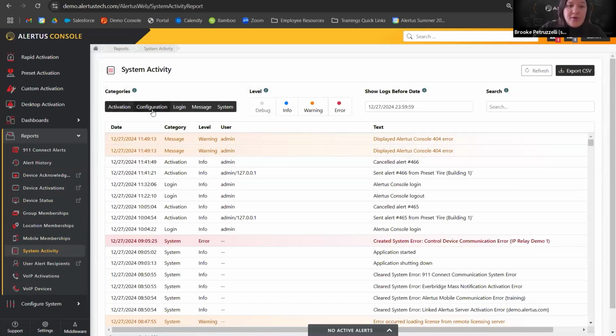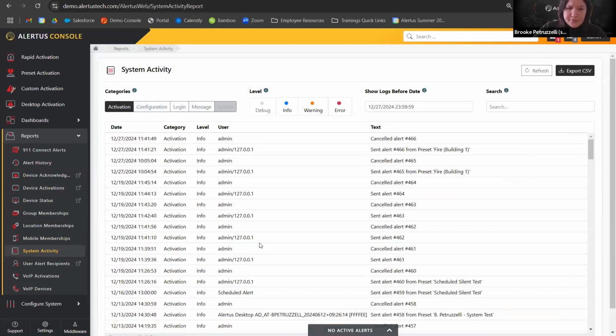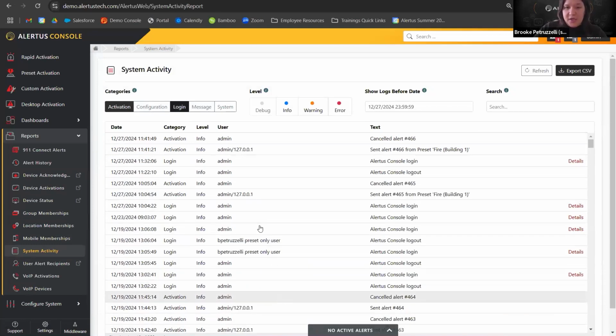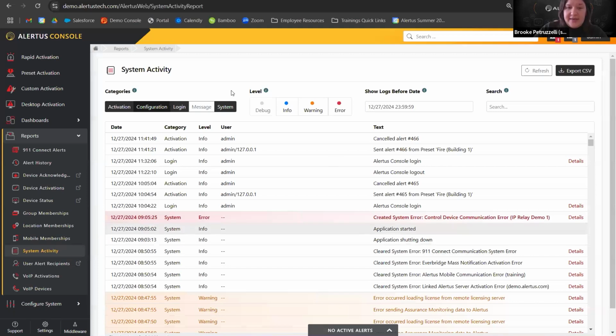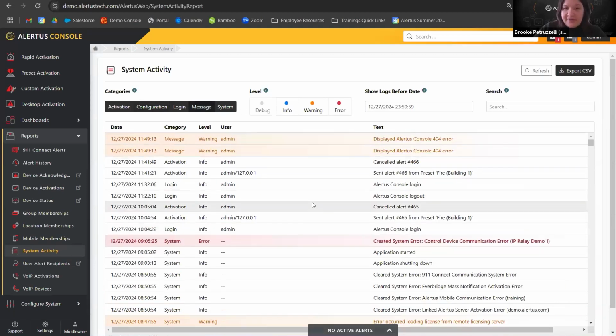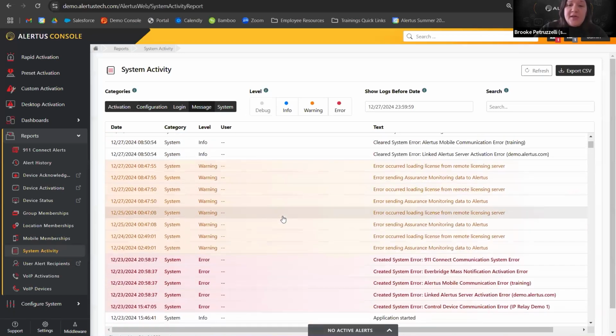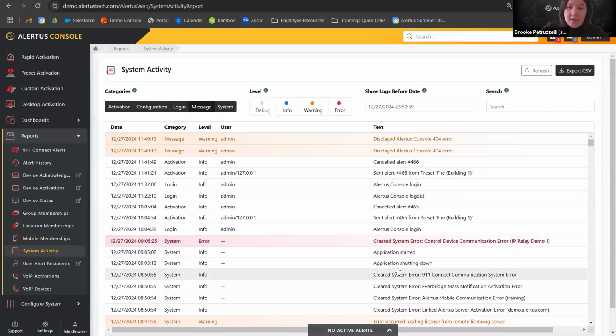So this, you're able to see who is activating from here, who is logging in, who is changing things in the system, who's configuring things, if there are any errors, if there's any messages, etc. So you can come here and check and make sure that people aren't changing things when they're not supposed to, people are logging in when they are supposed to. You can also sort by date and certain levels of things as well, but this is just a good way to keep an eye on your console itself.